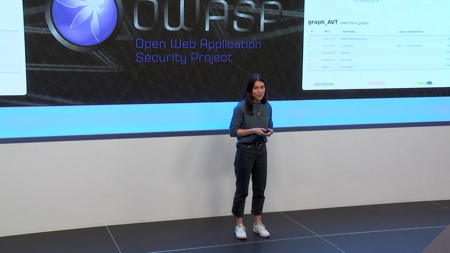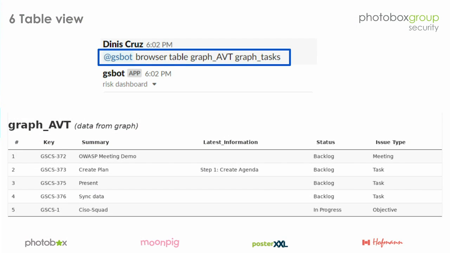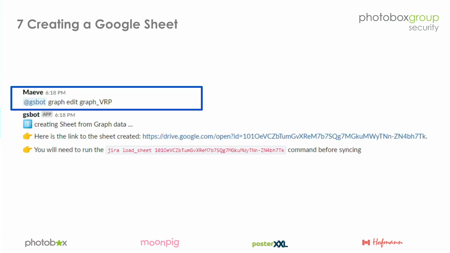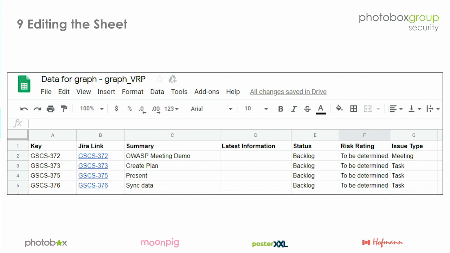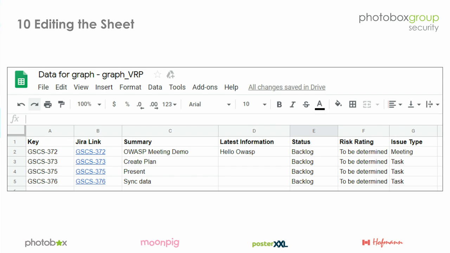So going back to syncing the data with Jira, the first step is you have to create a Google Sheet. Using this command, it brings up a link, and you can click directly on the link, and it opens up your Google Sheet, which is here. You can then edit your Google Sheet. So you'll see here that I have just made the titles bold, and I've added in another column, column D, which says latest information, one of the fields in Jira. And then I've added in some text saying, hello, OWASP.